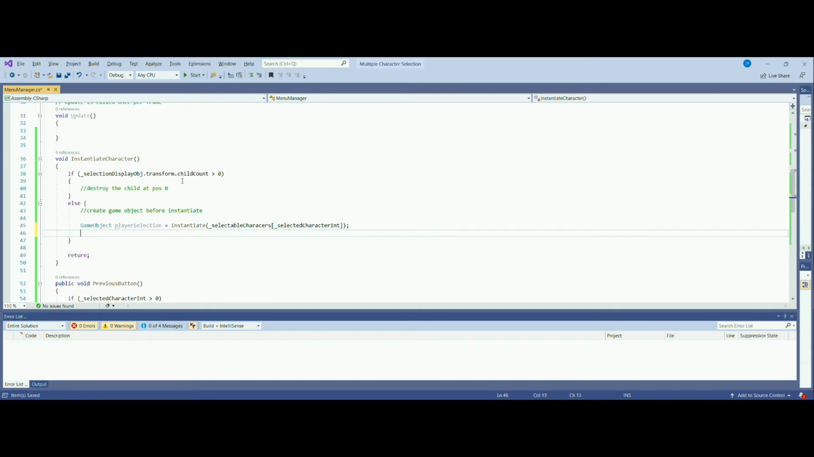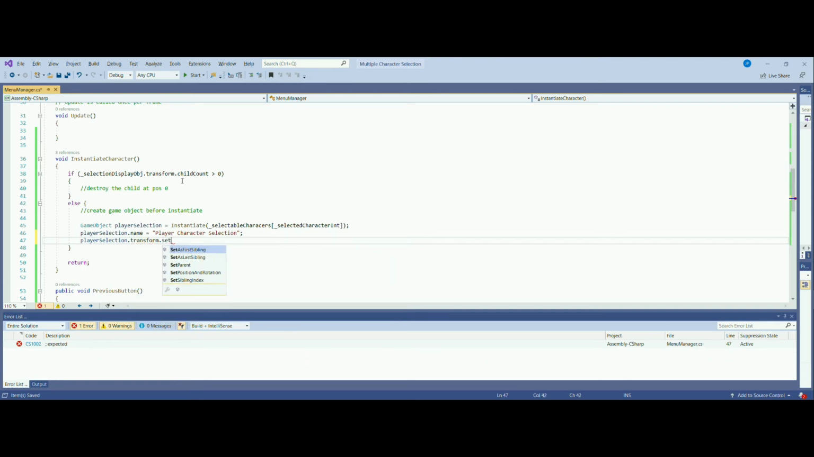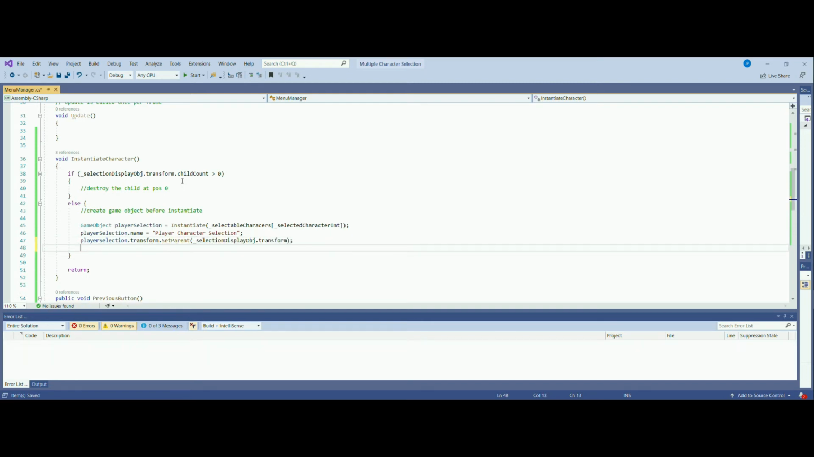But this time we're not going to assign the parent using instantiate. You can give it a name that will show up in the hierarchy if you'd like. I'm calling it player character selection. Then from there, I'm assigning it a parent by calling transform.SetParent and passing along the empty selection display game object's transform.